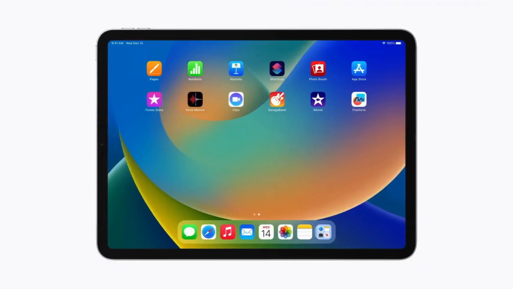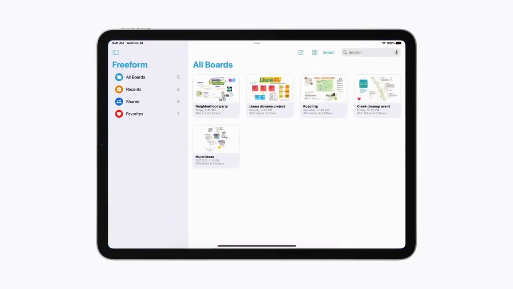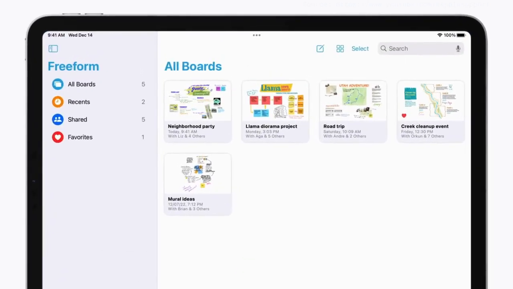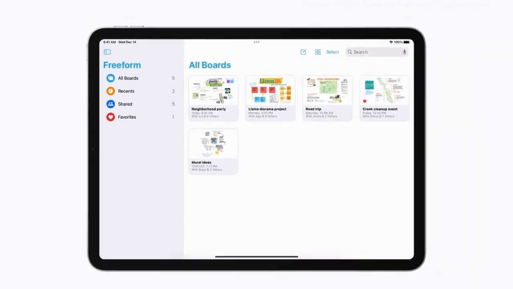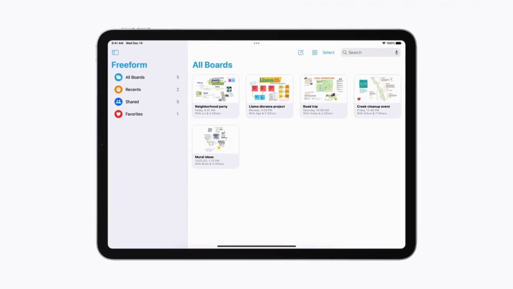Let's take a look at how to use Freeform on your iPad. To start, open the Freeform app. On the left sidebar, you'll find options for viewing all your projects, recent canvases you've worked on, shared boards, and more. When you want to start a new board, tap the Compose button at the top right of your screen. We're going to check out a board we've been working on with friends.